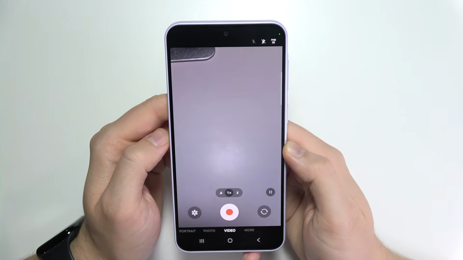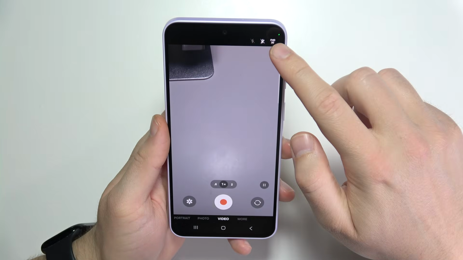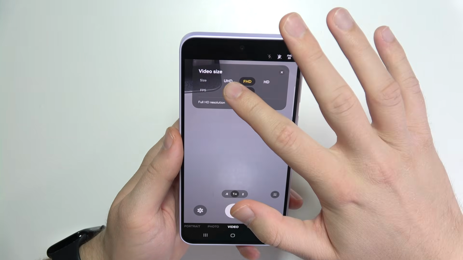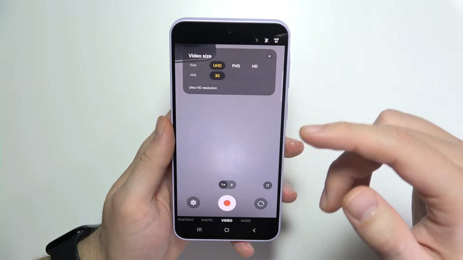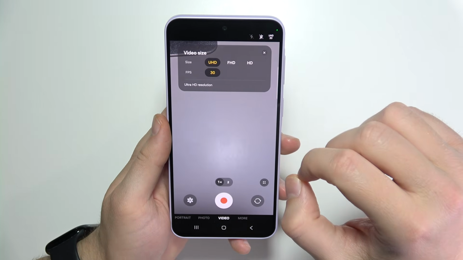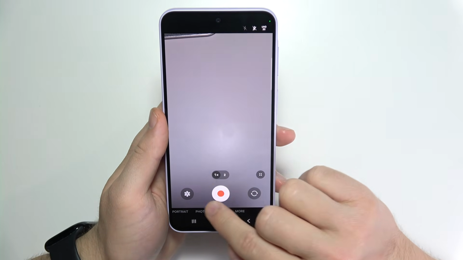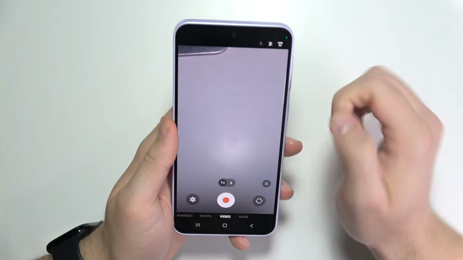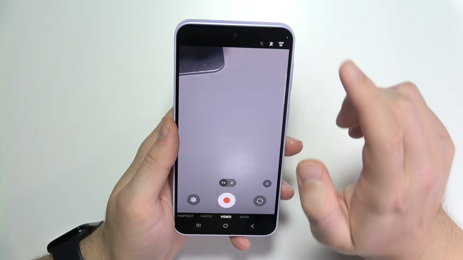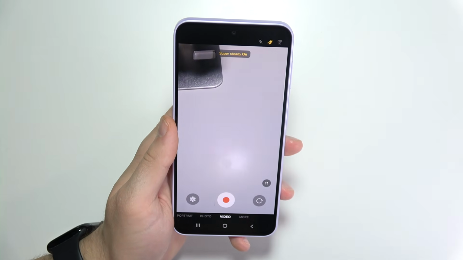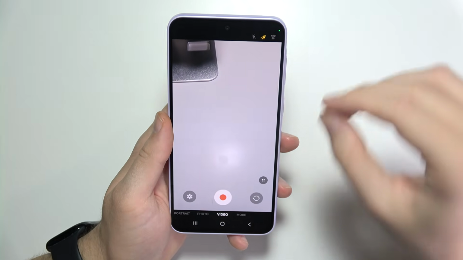When you go here, it's highly recommended to choose the highest resolution, for example 4K, but it only works at 30 frames per second. And also, like with the 50 megapixel mode, you cannot use the ultra wide angle camera. So remember this one. And here we can even turn on the super steady mode.